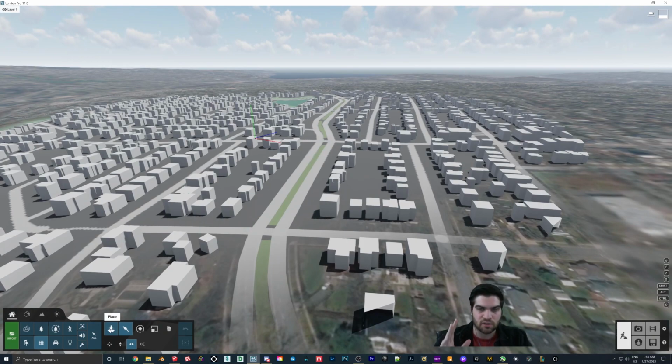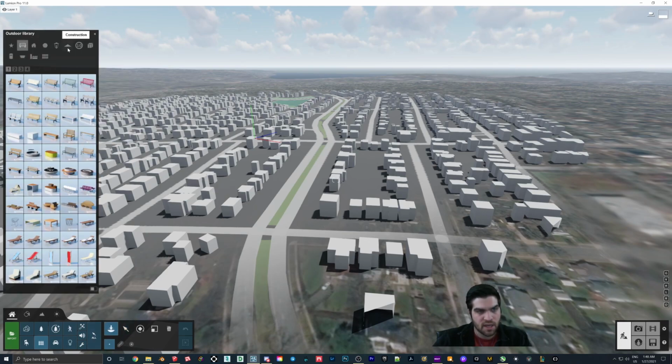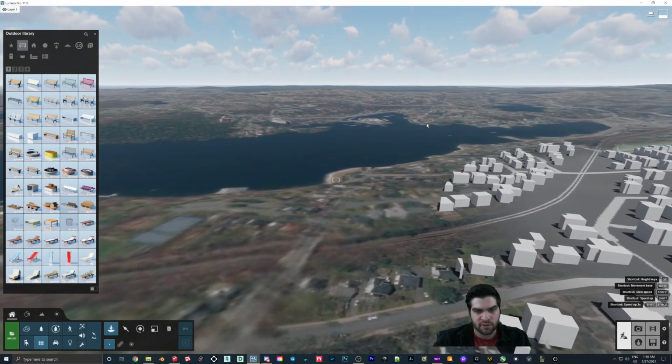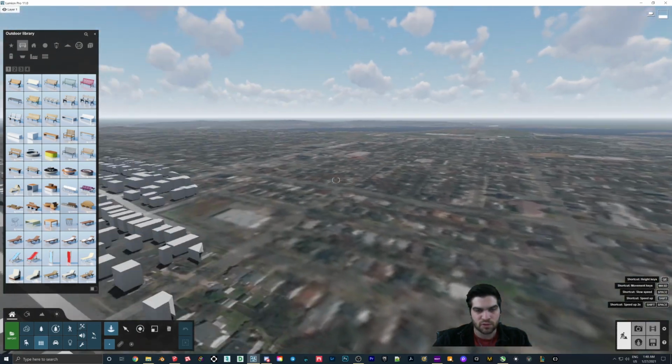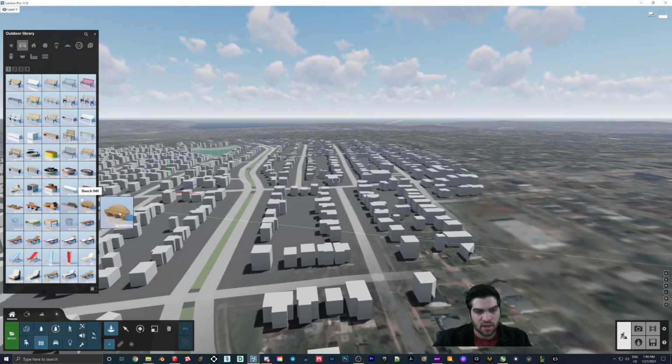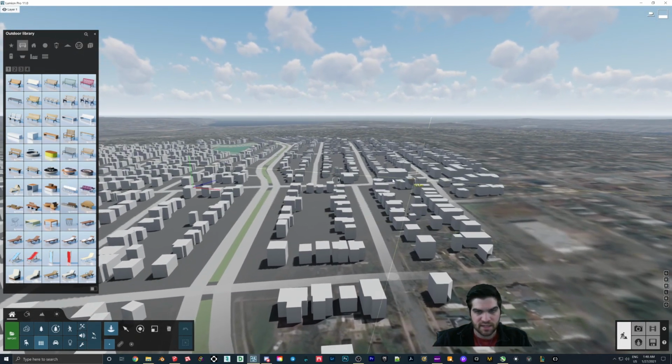I think that it just looks better if you have actual buildings as opposed to just the white blocks. Because I really like what they did with the satellite map. I think that is probably one of the coolest features that they added in Lumion 11. And I can see a lot of use in it, just for getting context.